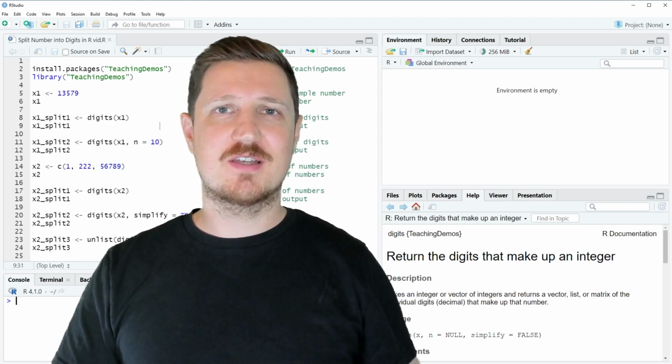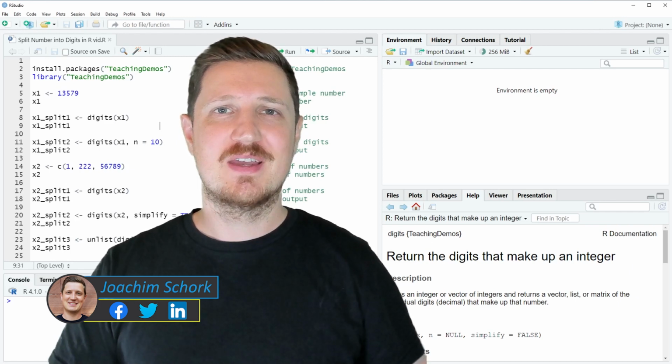This video explains how to split a number into digits using the R programming language. So without too much talk, let's dive into the R code.